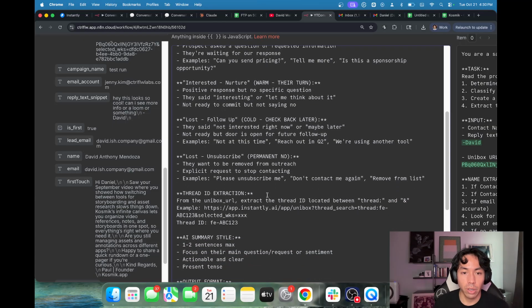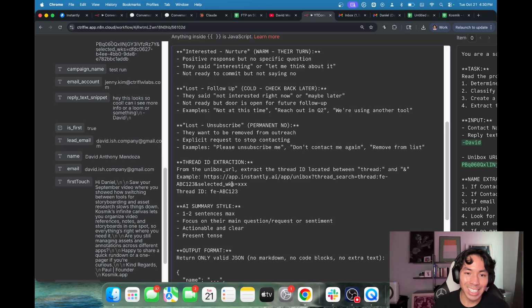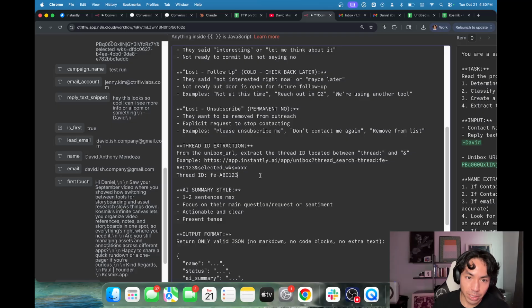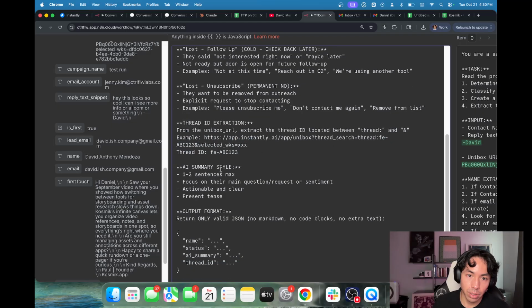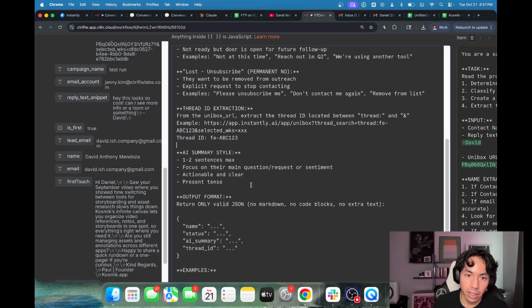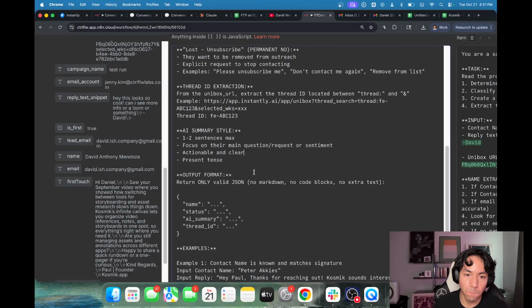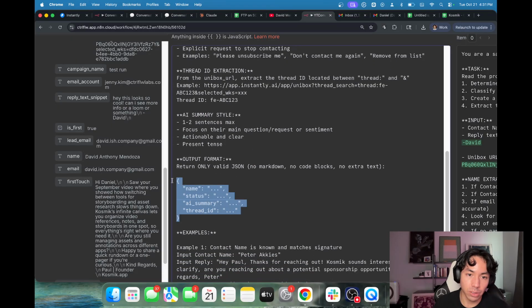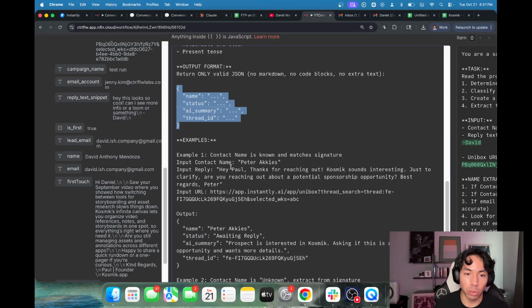From here, we have instructions on the thread ID extraction. I gave it clear instructions on where to find the thread ID, and it's always going to be between "thread colon" and ampersand. I even give it some examples, and then instructions on how to return the AI summary. And this is our output format. So I'm going to copy this. That's the entire prompt, followed by some examples here.